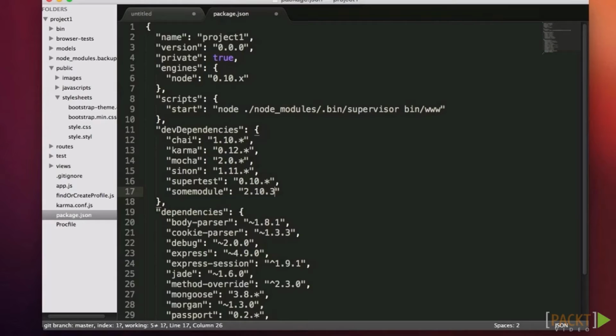In your package.json, you can list an exact version, or you can chop off any of the numbers to the right of a period and add an asterisk to mean the latest version that matches the left side. For example, you could say that you want the latest 2.10 release by specifying 2.10.*, or you could say that any version 2 module will work with 2.*.